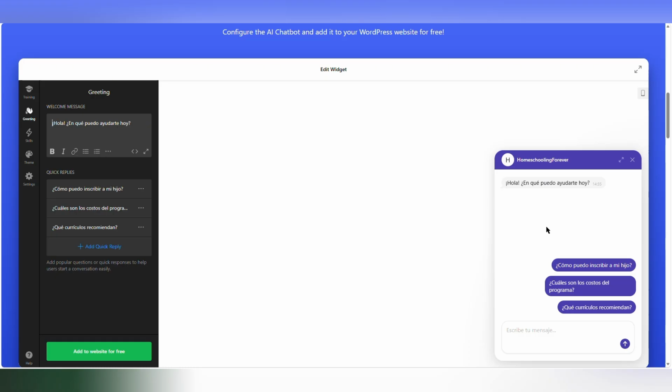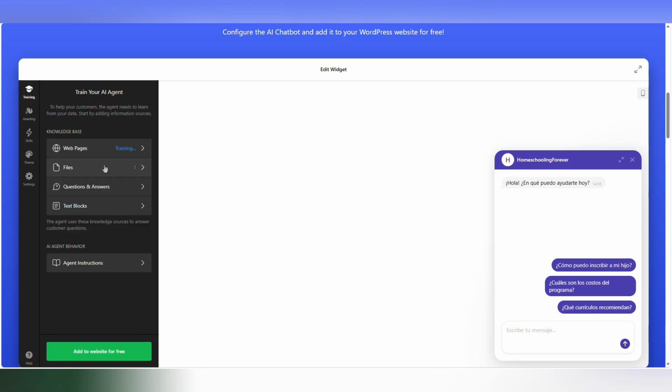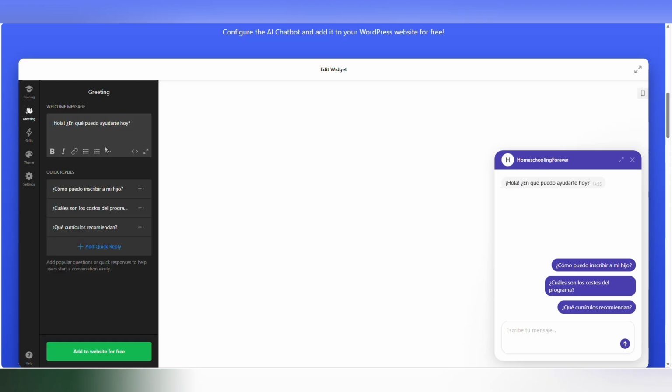So as you can see, I have added my homeschooling site and it changed the question. For example, how can I enroll my child? What are the costs of the program? Which curriculums do you suggest? And those are common questions that I usually get. So just by providing this information, it already detected what type of page I have and is now suggesting this greeting. So I can definitely edit this greeting or these quick replies.